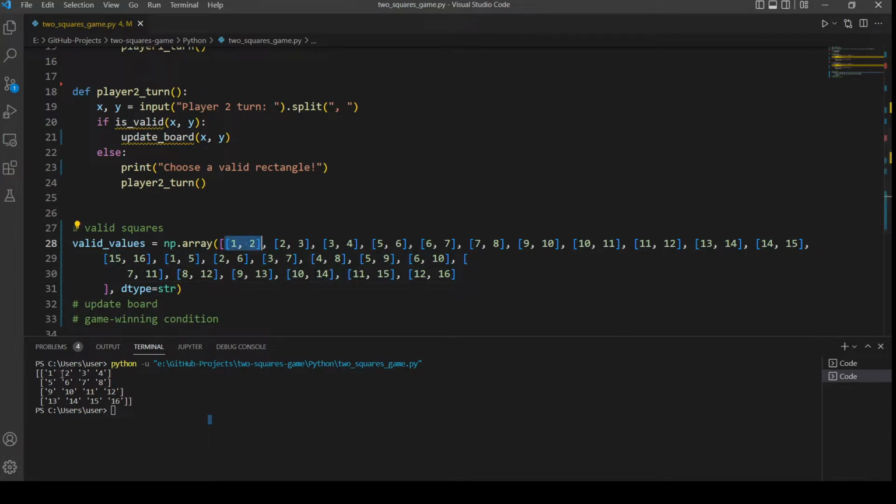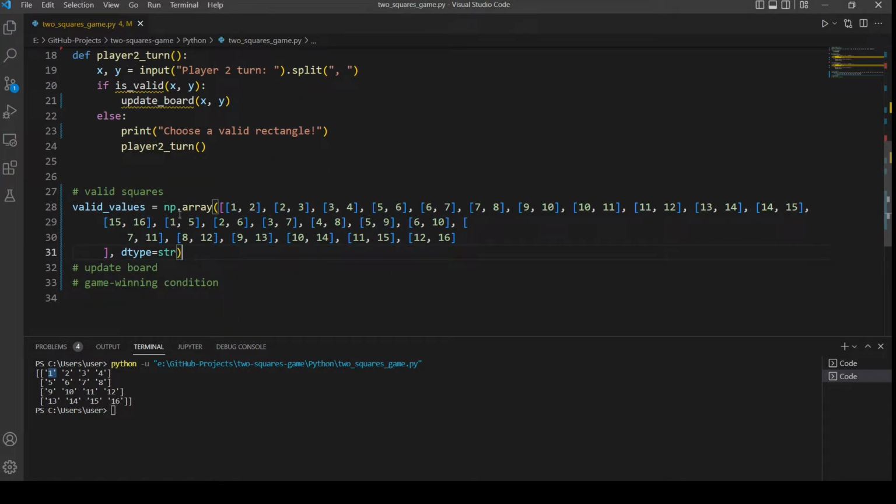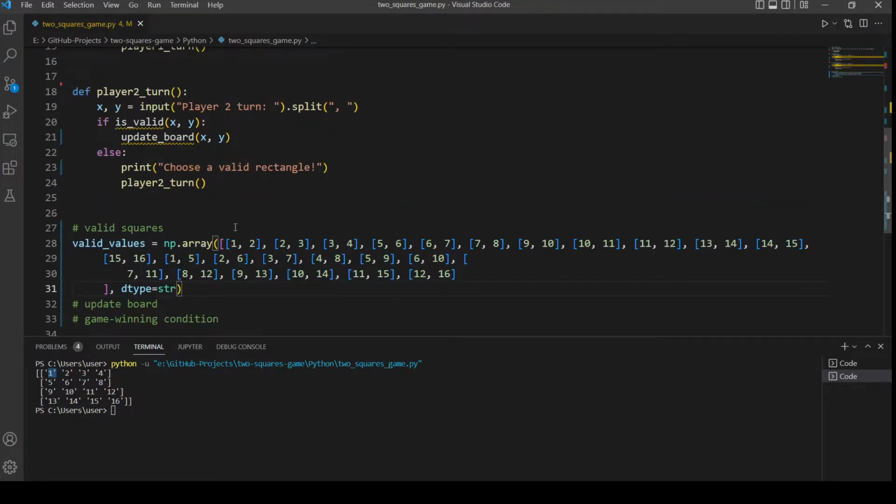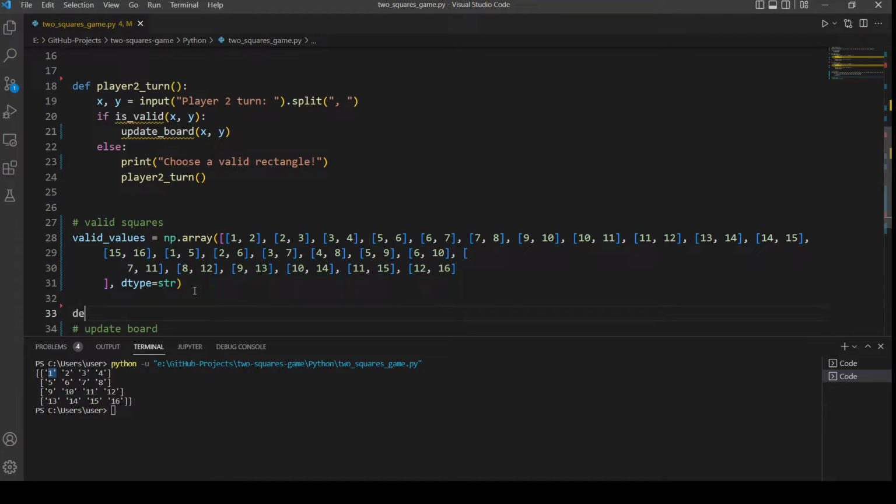So it's 1 and 2, 2 and 3, 3 and 4, 5 and 6, and so on, and also vertically 1 and 5, 2 and 6, 3 and 7, and so on. Here it's every possible combination. That's not actually the function that will check if it's valid. So let's make a new function. Let's call it is valid, and it will take two parameters, and let's call them x and y.